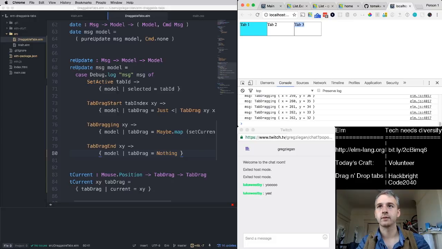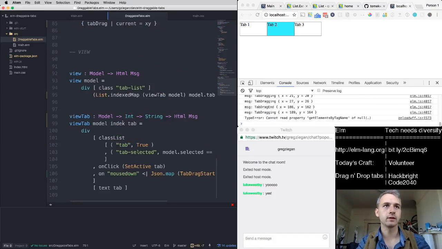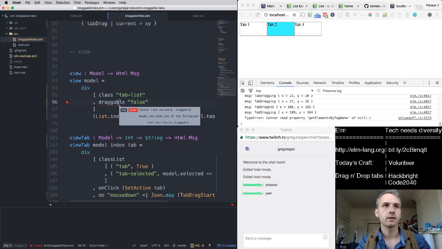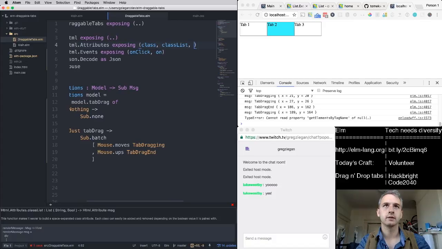Yeah, there we go. We can see a lot of things here. It dragged and ended somewhere else. Now this is annoying. You can actually drag the title itself. So an attribute we can throw on all this stuff is draggable false. I believe if you do it on the parent, yeah, so draggable is in HTML attributes. So let's expose that.